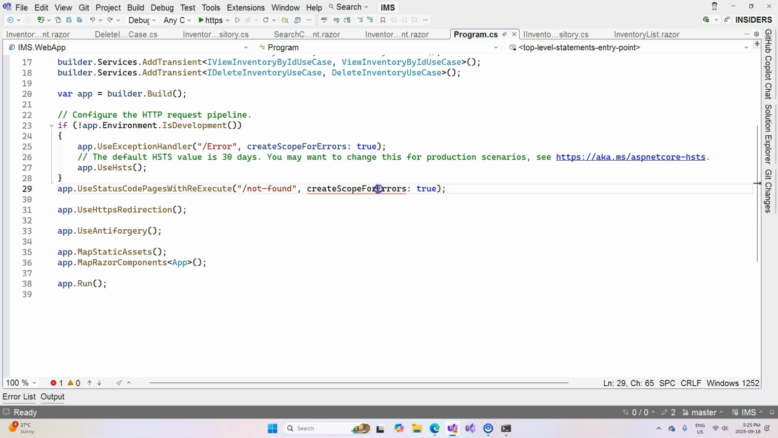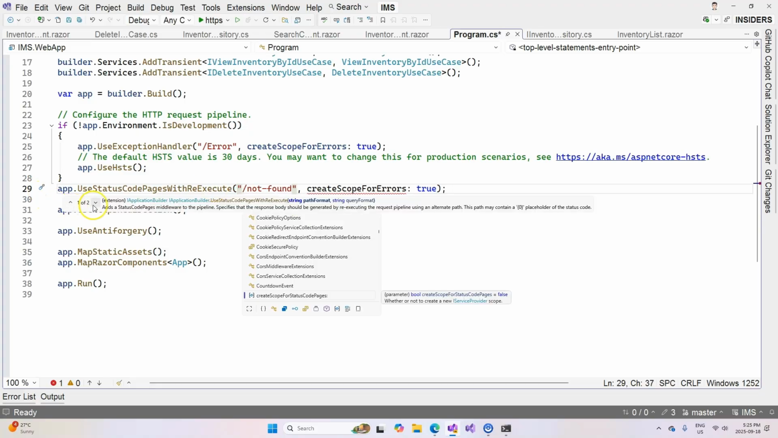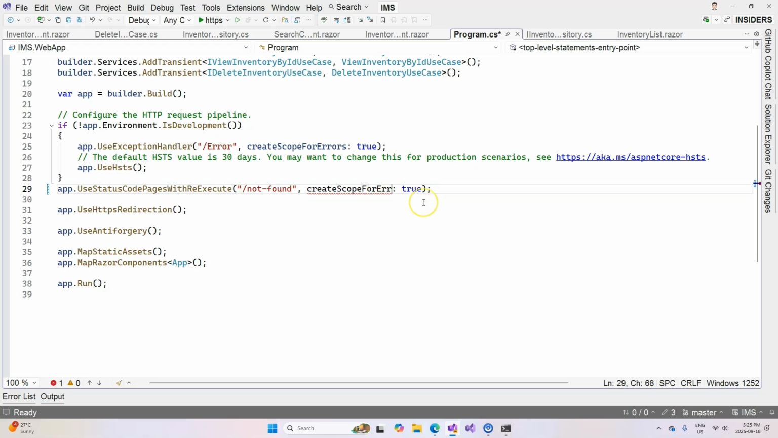You can see that this parameter name has changed. If we look at these signatures here, the second one contains a Boolean parameter, and it's called a different name. So we need to fix this. I'm going to do an autocomplete here so I get this name, create scope for status code pages.